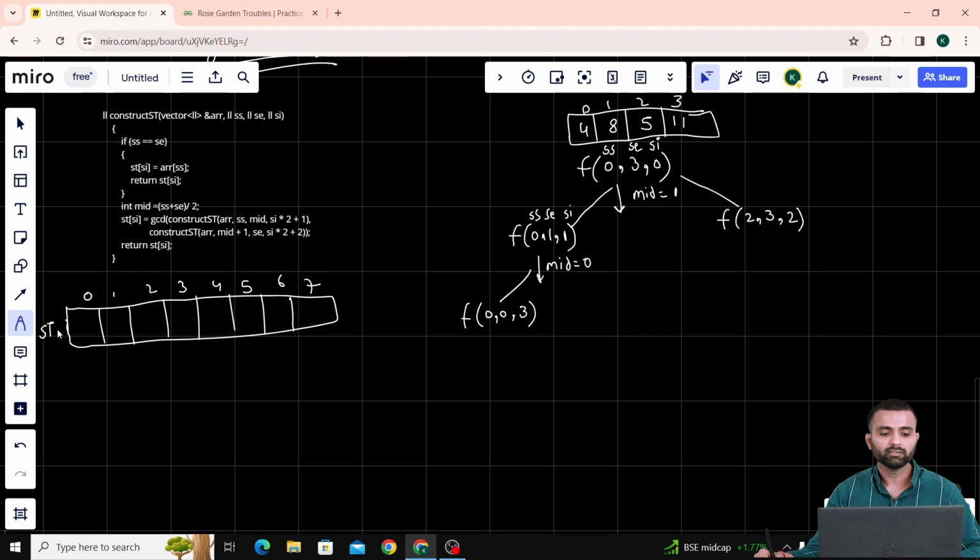So here I am writing in ST. What's your index? Third index. So in the third index, I am writing array of SS, which is 0, which is 4. Let's write here 4. So it simply tells me that when you are reaching 0, 0, it means that you are here. And if you see here, what will be the GCD of these? It's simple, one integer is there, so the GCD is simply that number, right? So I am storing here 4 as the GCD of it, right?